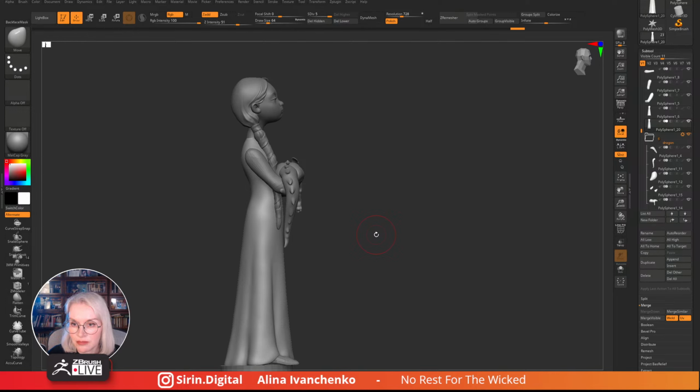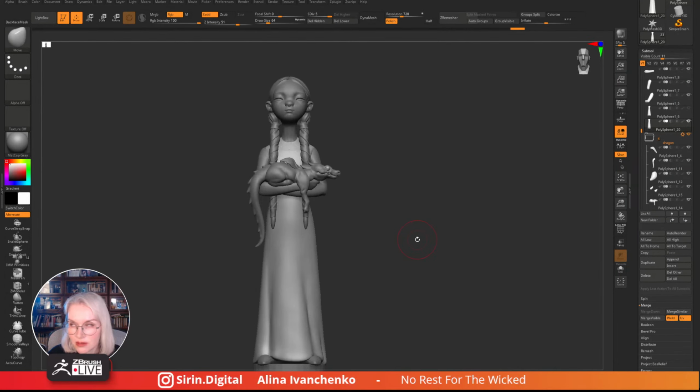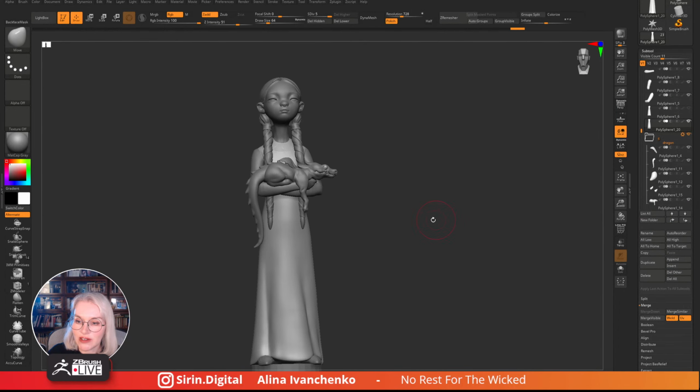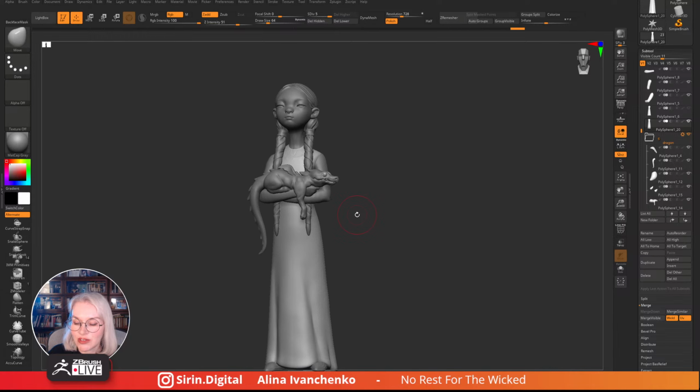So, like you might see, it's kind of half done. This sculpt, it will be a stylized character. The girl with a dragon, rather goofy dragon, and I'm just gonna add more stuff today. So the first thing will be the crown. I want to give her like a small princess crown.